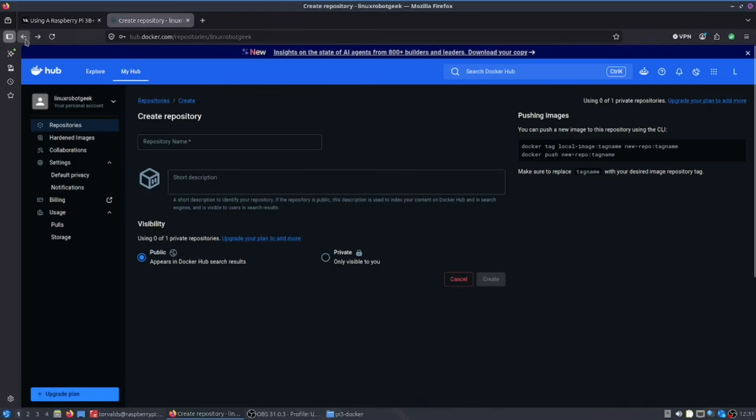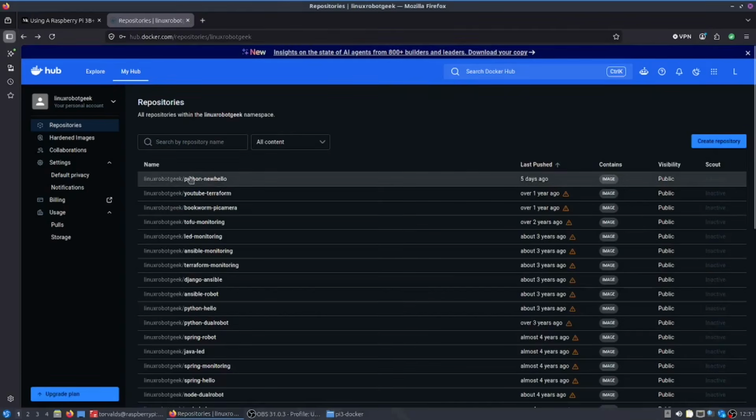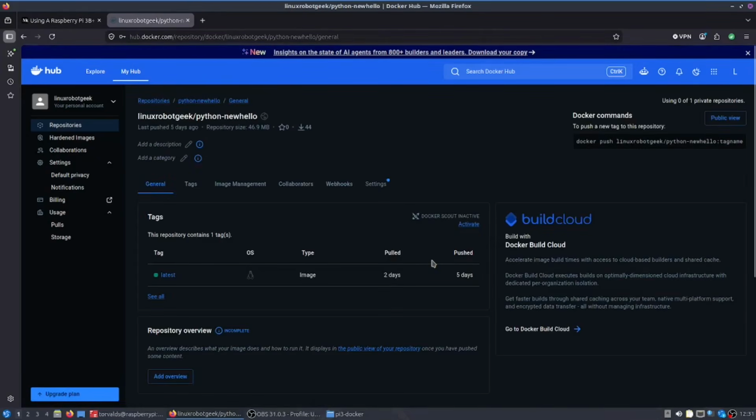But we're not going to be creating a new one. So, at least for myself, you can create one if you want. But in this one, I'm just going to use mine. Now, you can use this one if you like as well. It's just a simple repository. So again, if you want to create one, you certainly can. And of course, you can also use the same name I did here, which is Python new hello.